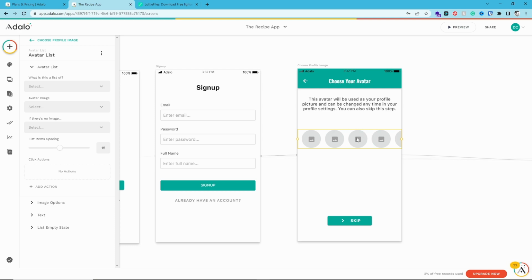So where are we going to get these avatars from? It says right here, avatar list. What is this a list of? A list is essentially looping through every table available in a database. So we don't have anything yet. We don't have any avatars or anything like that.